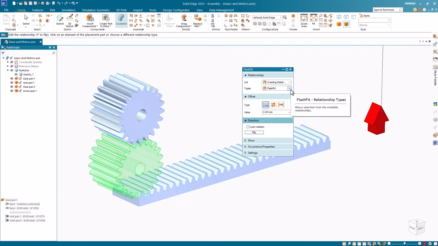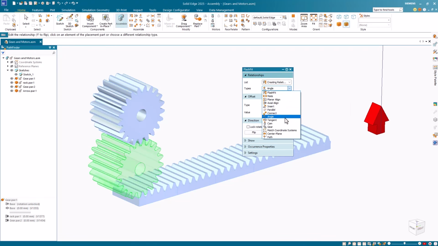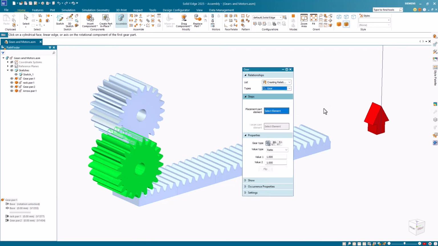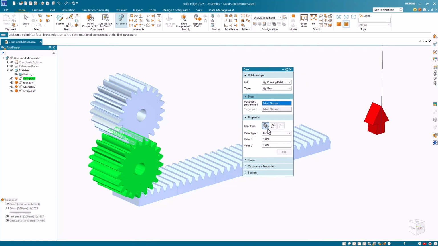In the vertical command bar, we select the gear relationship, and notice that we can then select either a rotational type, a rotational linear type, or a linear type. Here we want the rotational type. With the rotational type, we can set a ratio value or the number of teeth value. Here we'll use the ratio of 1:1, as the number of teeth in the two components are identical.